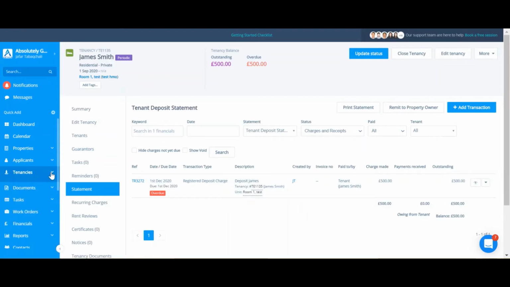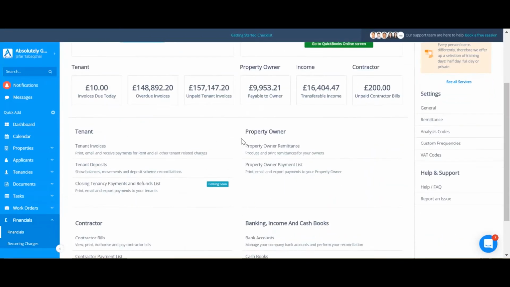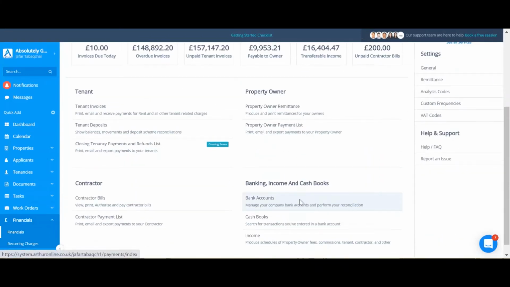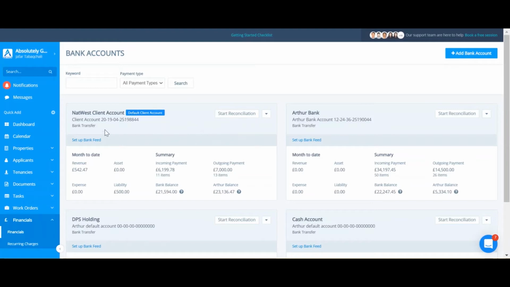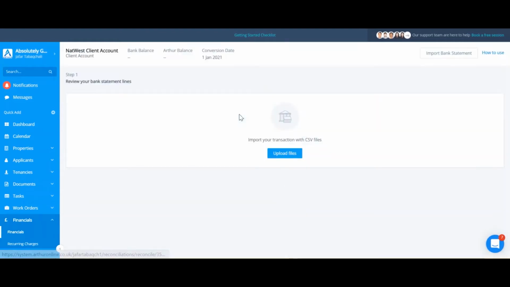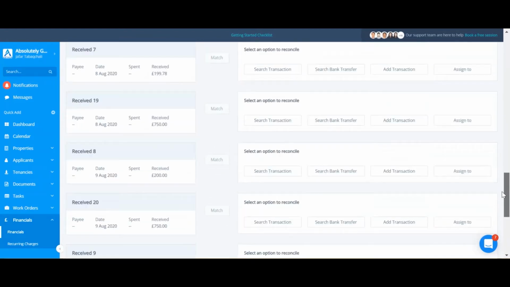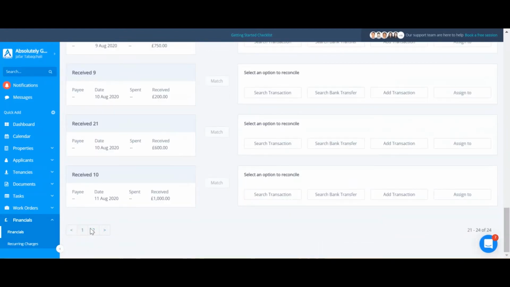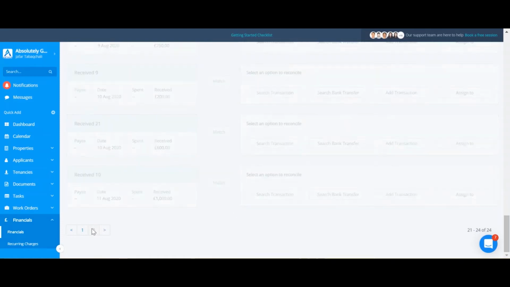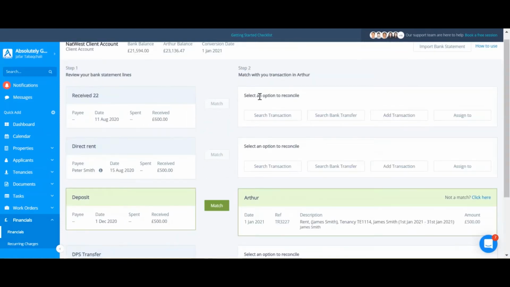To do that, go to Financials on the left-hand tab and find Bank Accounts. Select the appropriate bank account, and I'm going to scroll to find the relevant transaction. I can actually see that Arthur has tried to match the transaction, but it's not the right one. This is a rent transaction, and I want to match it against the deposit transaction.